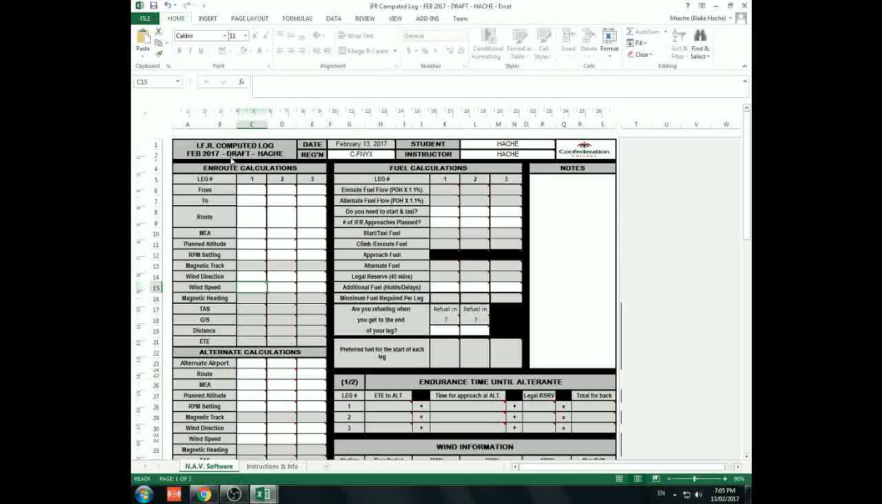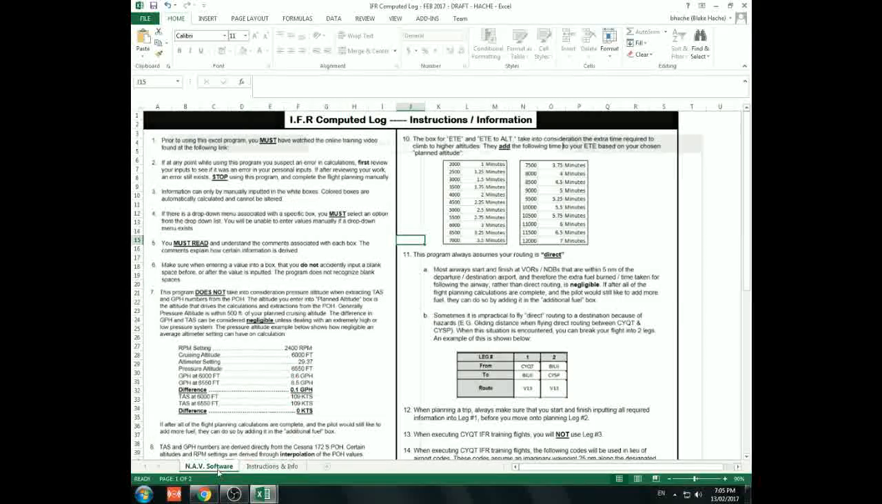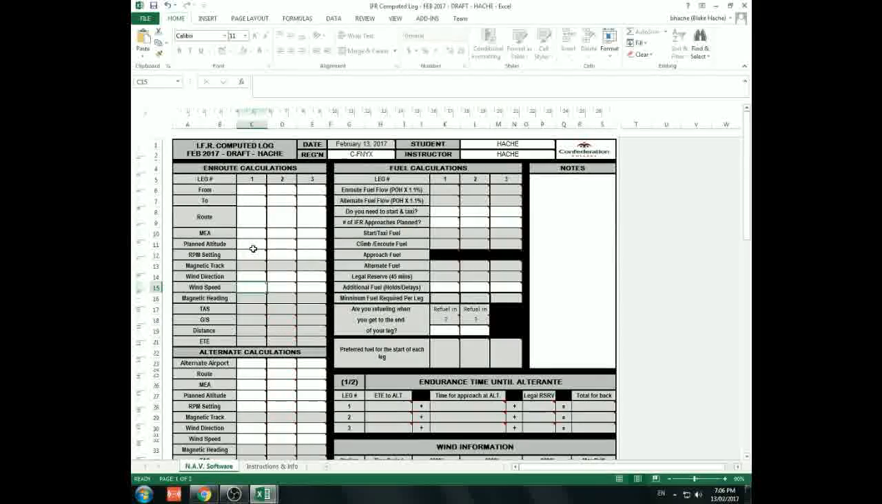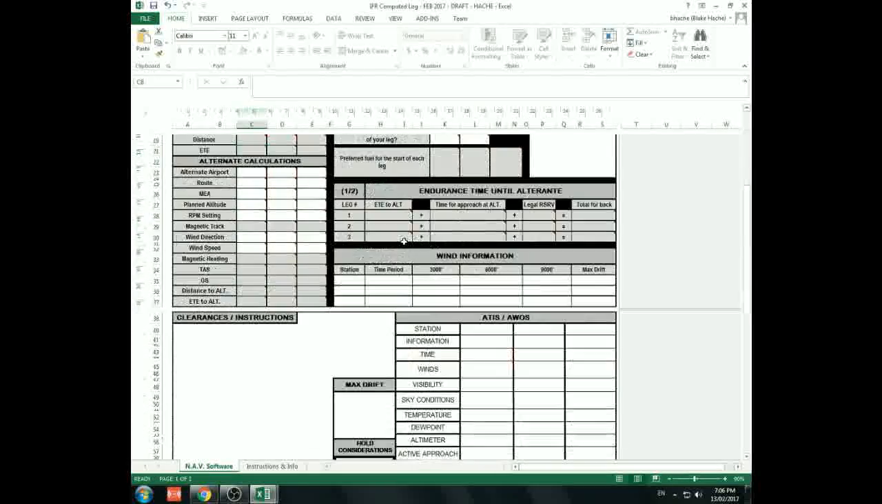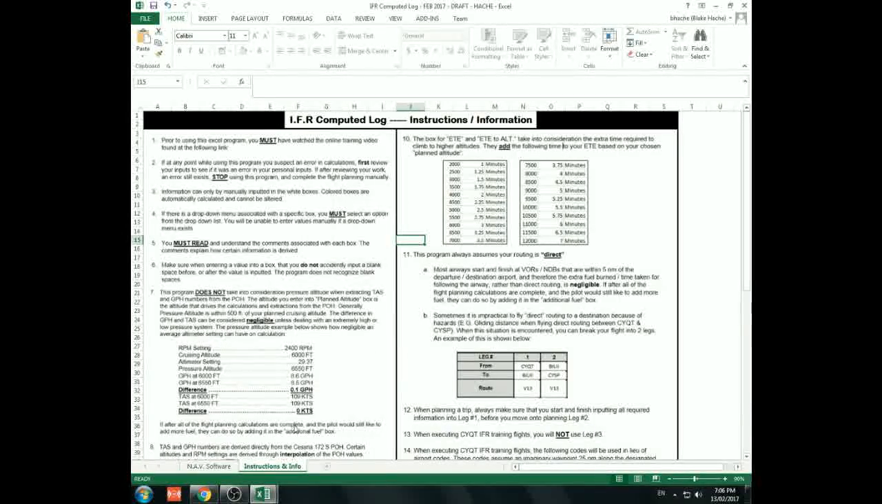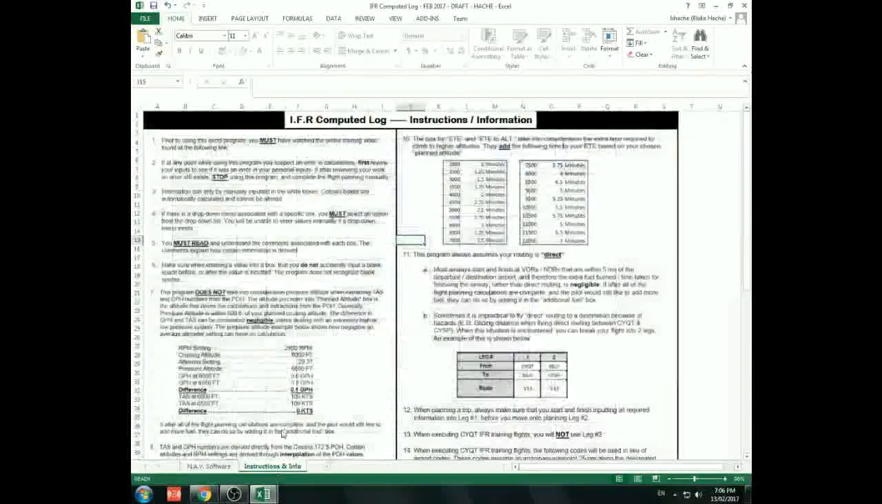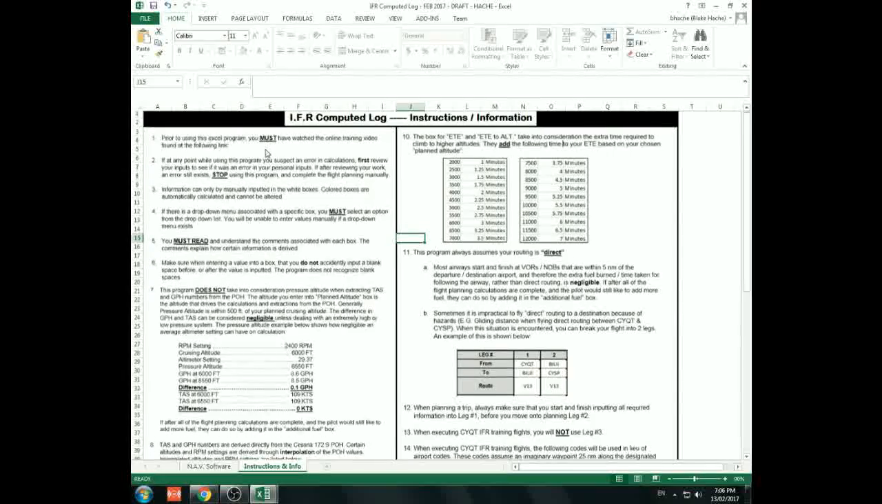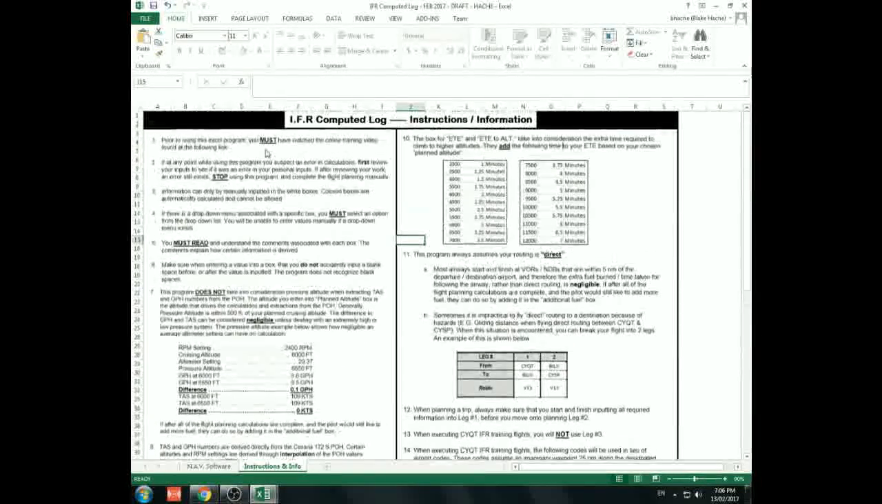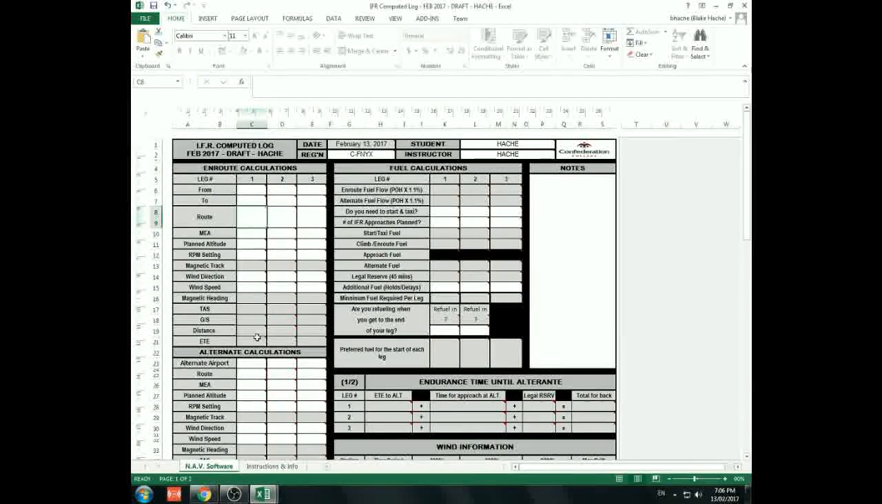When we come to this page, you'll see that there are two sheets. The first sheet is the actual software. This is what you input on, the calculations. And the second sheet is the instructions. You want to make sure that before you watch this video and before you use the IFR computed log, that you go ahead and read these instructions. There's 14 steps to these instructions, and I'm not going to read through all of them right now, but as we go through this training program, I'll be able to touch on each of those instructions.